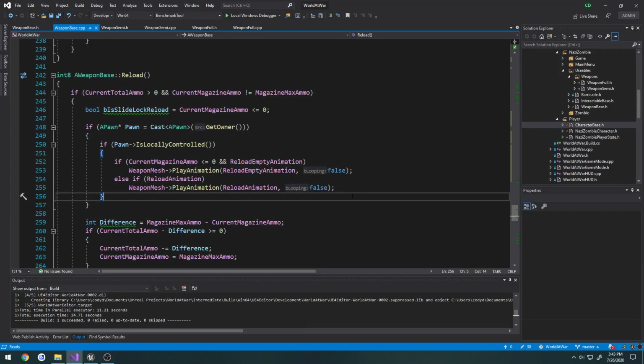Now that we have our full auto class set up and good to go, I want to make a slight change, pretty much the change that we also did in our classes here. And that is, when we reload, I want the animations to be triggered from the weapon. Now, this would be for our arms.